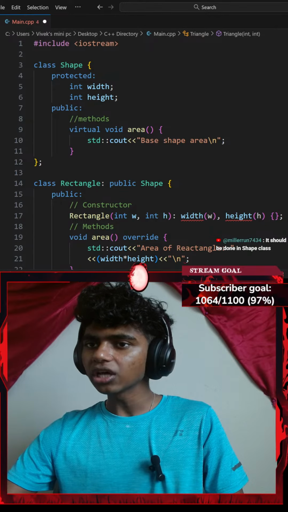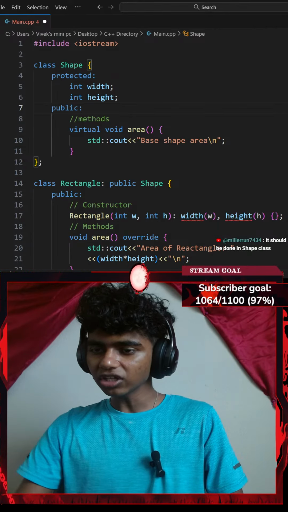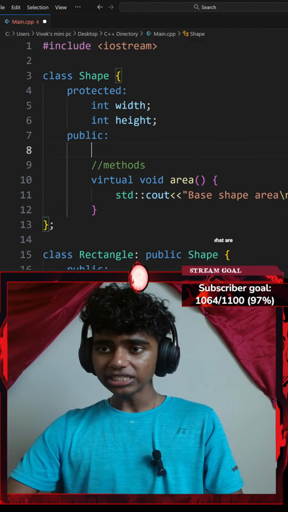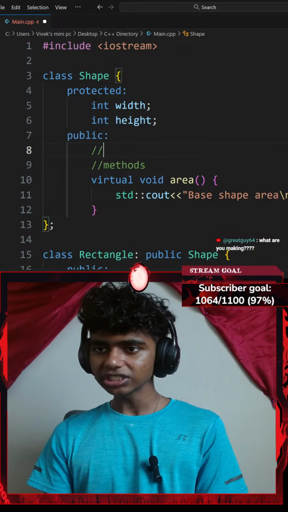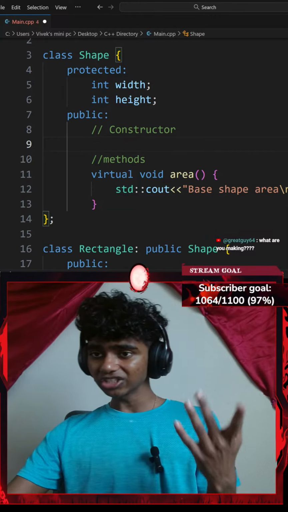In the shape class, oh, okay, when I create a shape class, I don't have a method here. I mean, I don't have a constructor though. Let's try creating a constructor. Okay, what are you making? Honestly, I am learning about overriding functions in C++. That said, this is going to be my constructor.